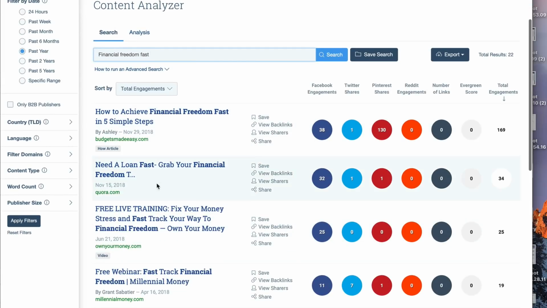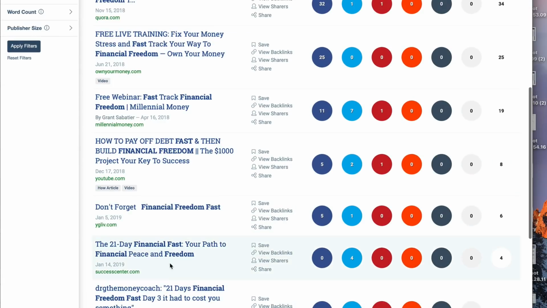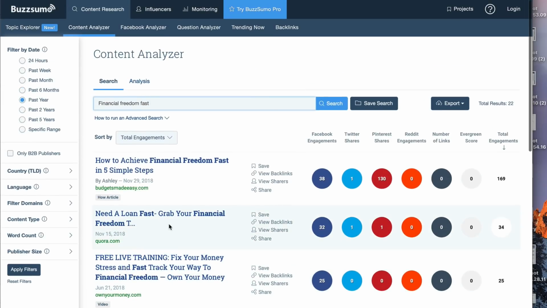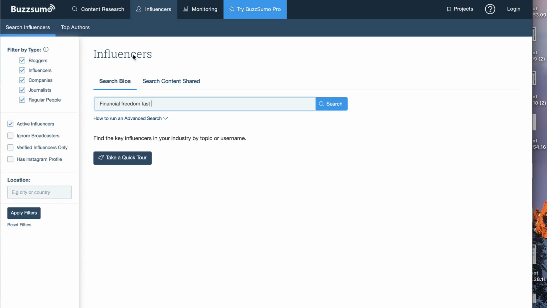Now I want you to make a list of all the best performing content that you think you would enjoy creating, that would be of benefit and interest to your audience. And then at the top here, we go to influencers. Click the influencers tab, and here you're going to be able to search for people who are very prominent for those keywords. It will bring back a list of people that you can contact.